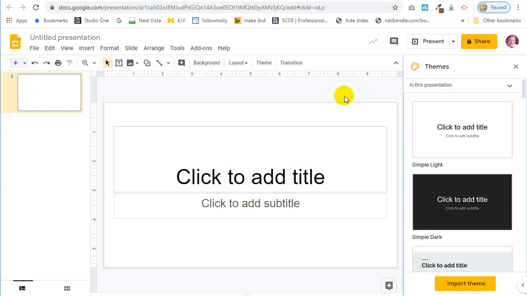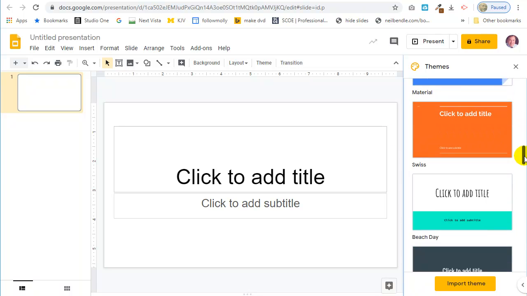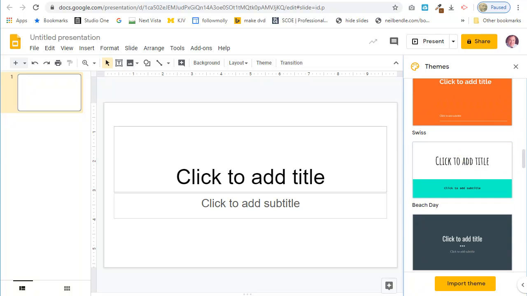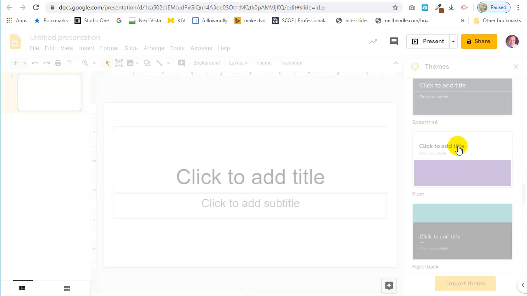Well, here I am in Google Slides, and they give me these themes over here. And these are some sort of color-coordinated slideshow choices. And you can just scroll down and see which one you like. See, I did this one last time. So I'll scroll down. I think I'm going to do this purple one. I'll give it a click.